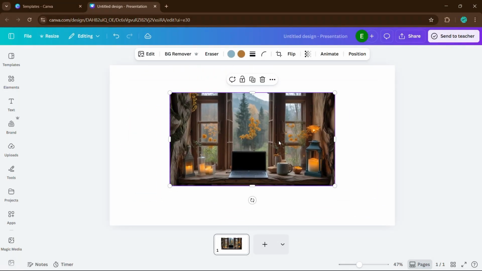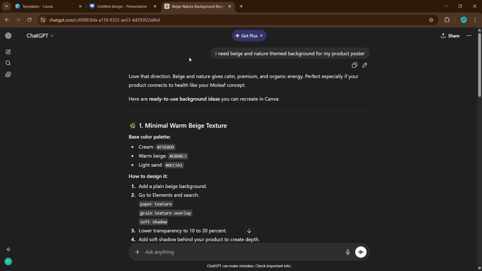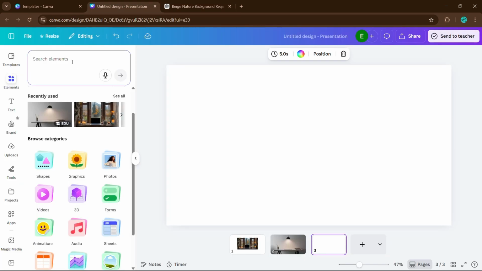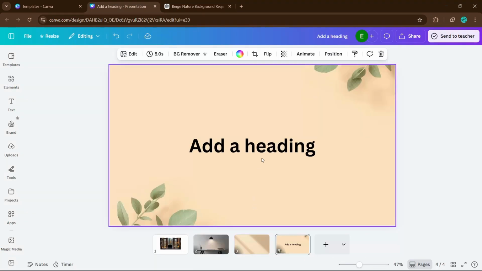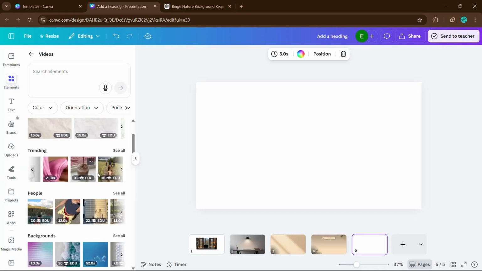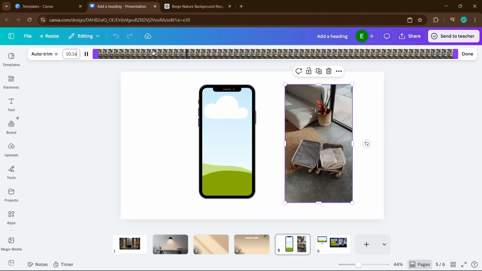You now understand how to use Canva's photos and videos properly as a beginner. Once you start choosing visuals intentionally, your designs will immediately stand out compared to basic static layouts.